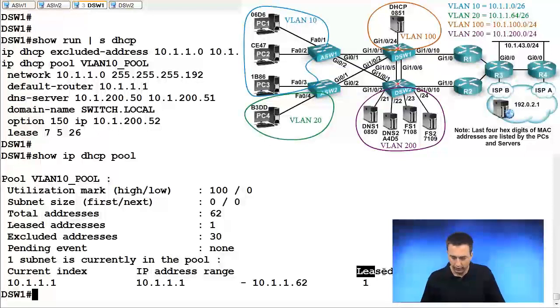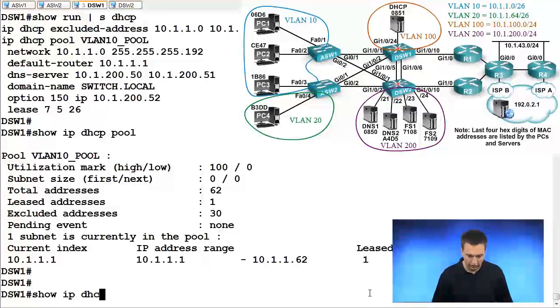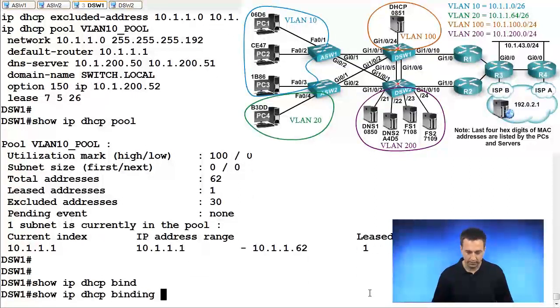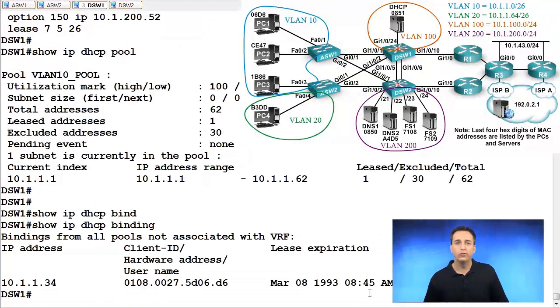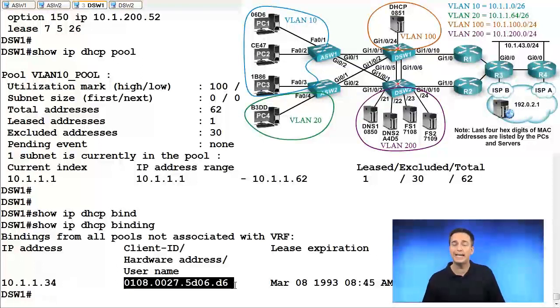But I want to see who has the lease. How can we do that? We can use the show ip dhcp binding command to verify who has received an IP address from this DHCP server. And we can see from this example that the address 10.1.134 from the pool has been given out to the device with this particular client ID. And this client ID is a combination of the client's MAC address as well as this identifier at the beginning. So this client has a MAC address that ends in 06D6.